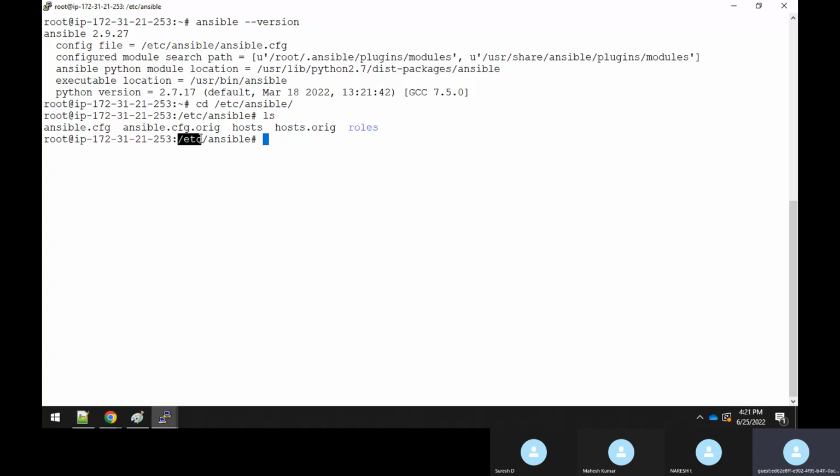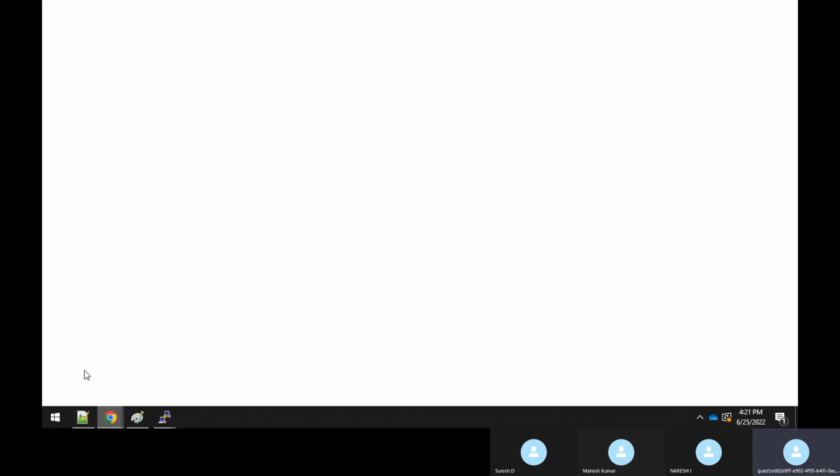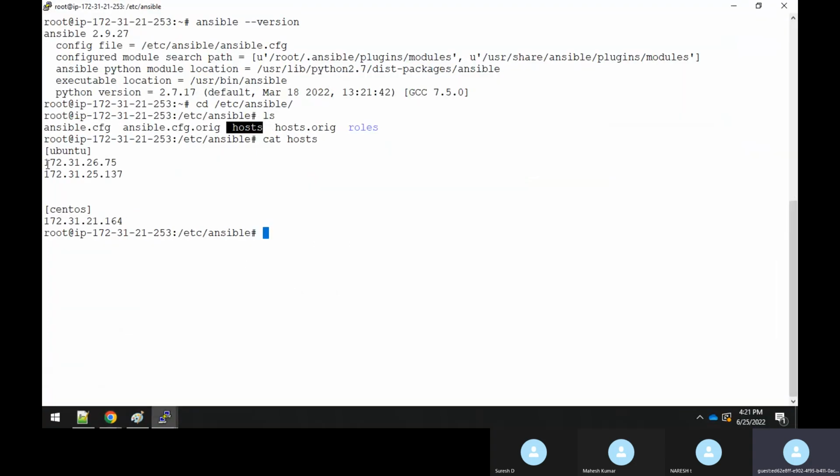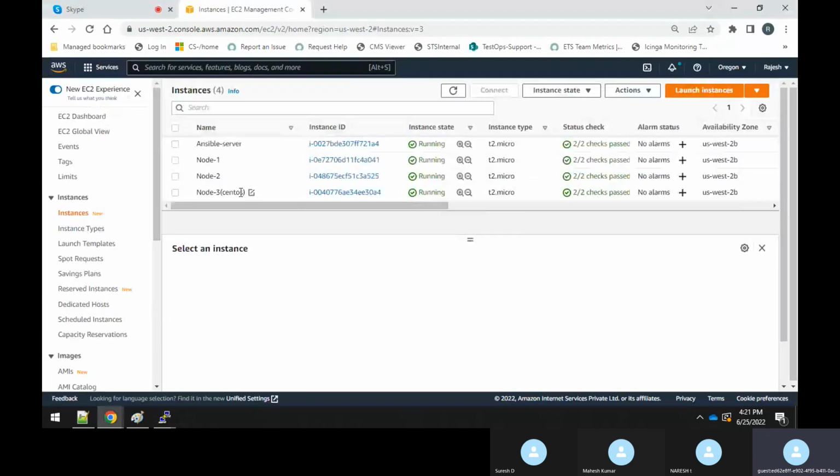So this is the home directory for your Ansible, /etc/ansible, correct? And this is the hosts file. What I'll do is place the IP addresses over here. You can see all these three servers, for example node 1, node 2, node 3. Node 1 and node 2 are Ubuntu, so I have maintained a group called ubuntu. And for CentOS, this is node 3, this is the IP address, all private IP addresses.